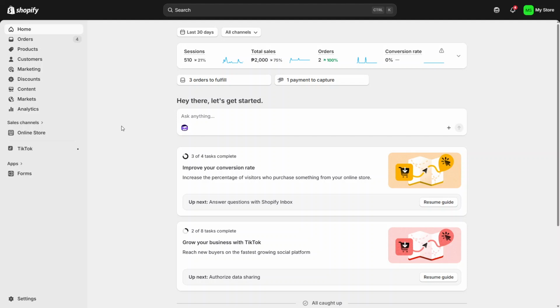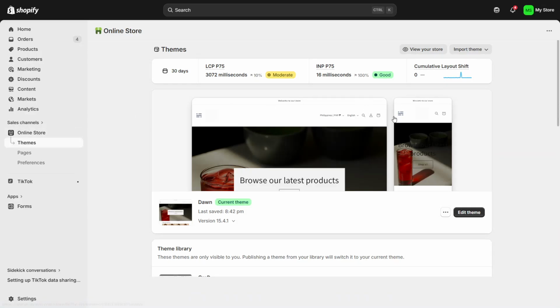First, log into your Shopify admin dashboard. Once you're inside the dashboard, look over to the left-hand side panel and find the option labeled Online Store. Go ahead and click that. This will open up the Themes section where you can manage how your store looks.